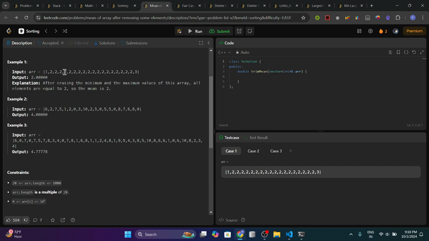In this case, I guess the 5% will be the first element and the last element only. So 1 will be the 5% of the size of this array. So 1 will be removed, 3 will be removed. We are only remaining with 2, and the mean of all 2's divided by the size of array is going to be 2. Okay, now another example. We are getting the mean of this array as 4, and in the third input, we are getting the mean of the array as 4.77778.